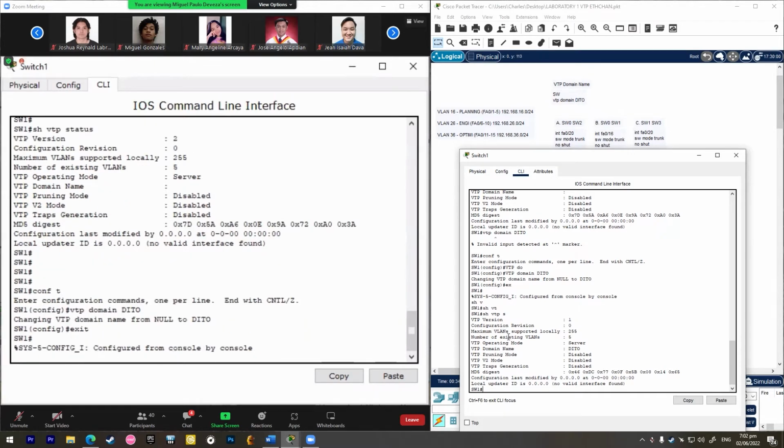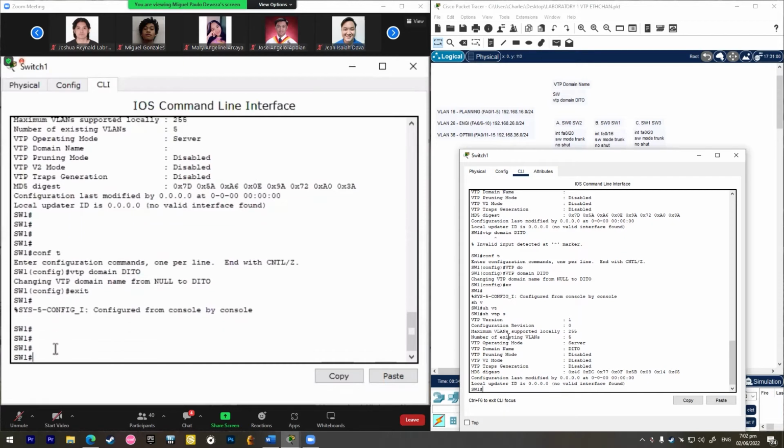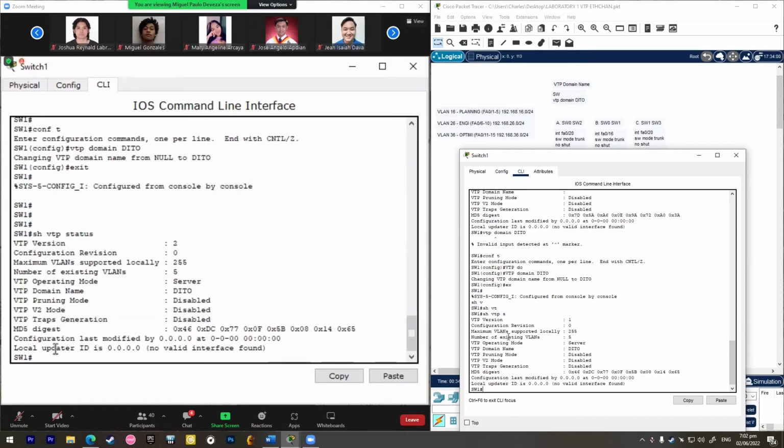So let's validate it. Let's check the VTP domain name. Show VTP status. What's now the current VTP domain name of switch 1? Dito po. It's now set to dito. Okay.